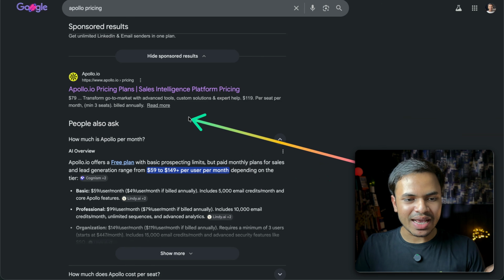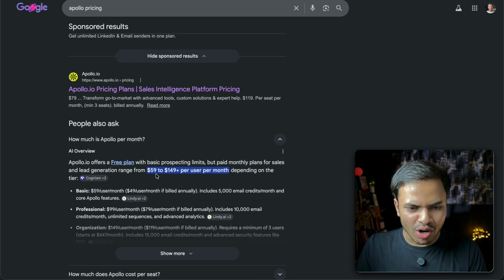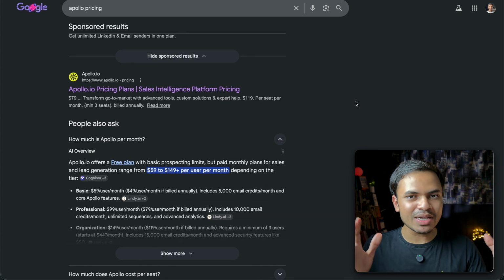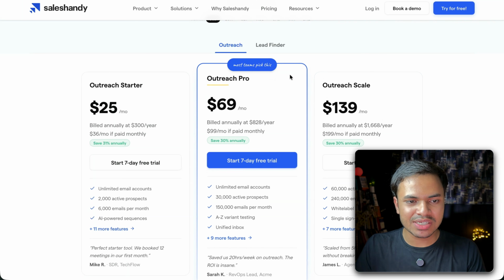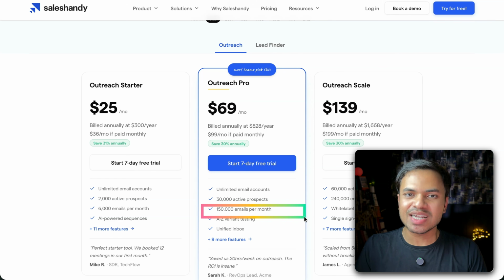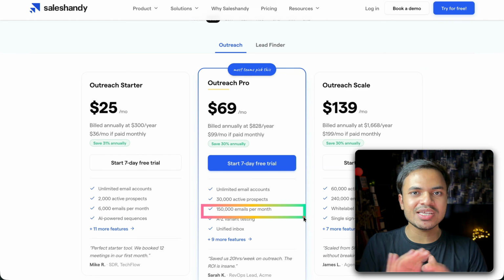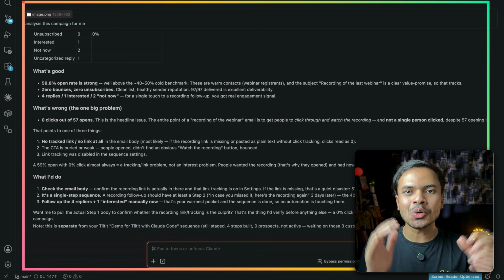But now let me talk about the pricing of Apollo and Saleshandy. For Apollo, it starts from $59 to around $149 per month. It depends totally on your use case and how many credits you are consuming. And for Saleshandy, which is our cold email tool, it costs around $70 to send 150k emails per month, which is more than enough if you are just getting started. And obviously, our Claude subscription will start from $20 to $200.